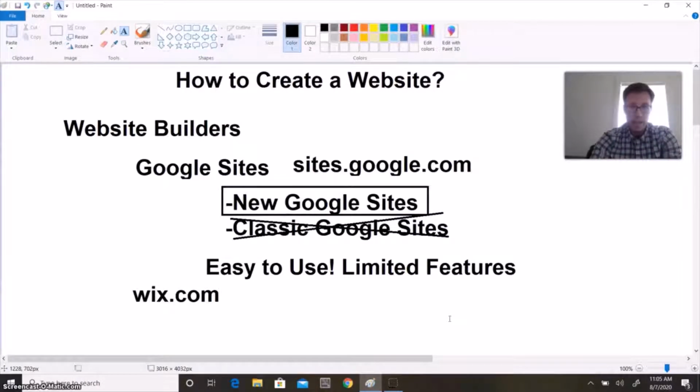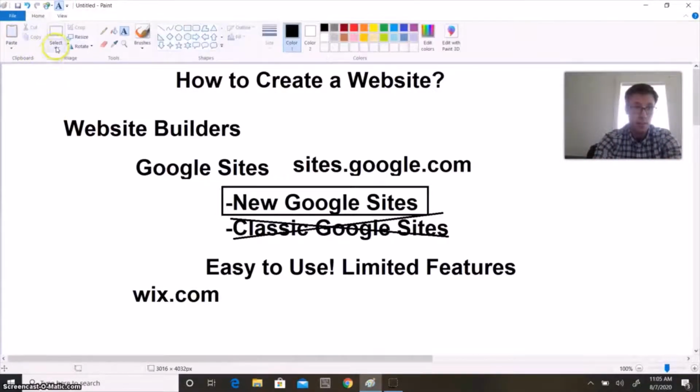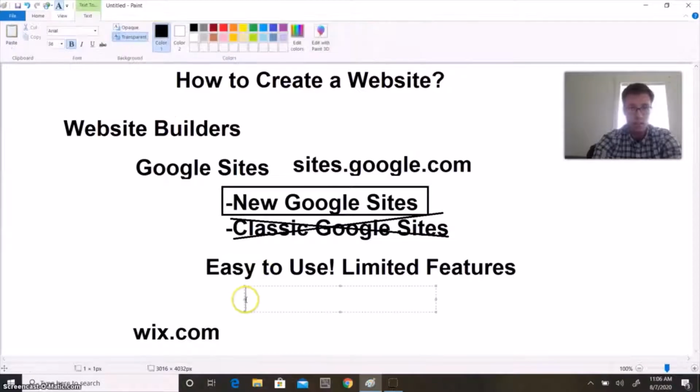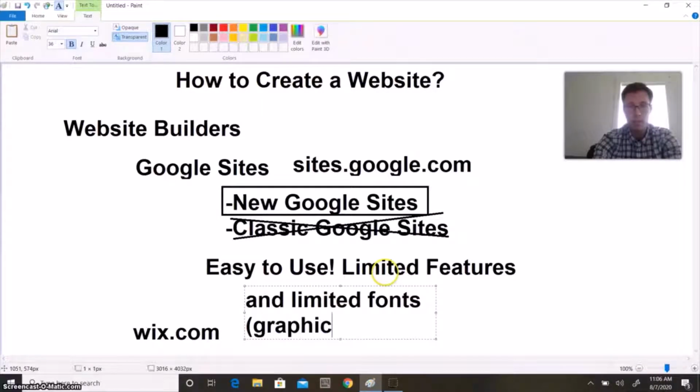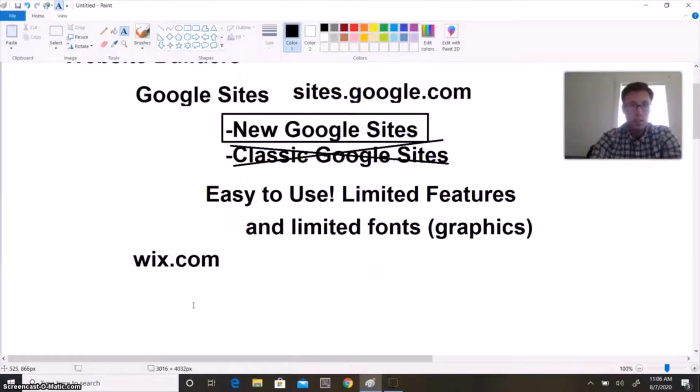So let's talk about some of the pros and cons to Wix.com. Also, with Google Sites, I forgot to mention this: limited features and limited fonts. And that limits the graphics. Graphics aren't that good in Google Sites. Not as clean as Wix. Wix, if you're wanting to make a business, is a lot cleaner as far as creating a website.